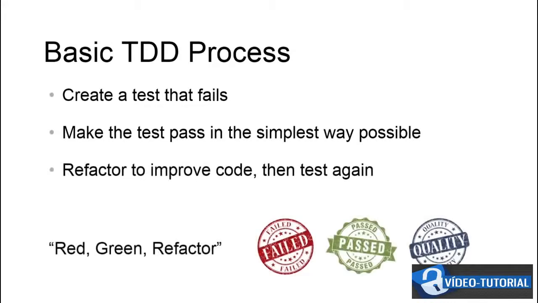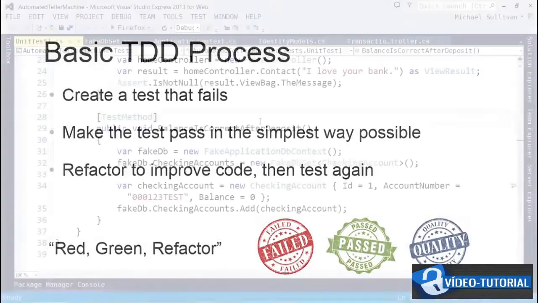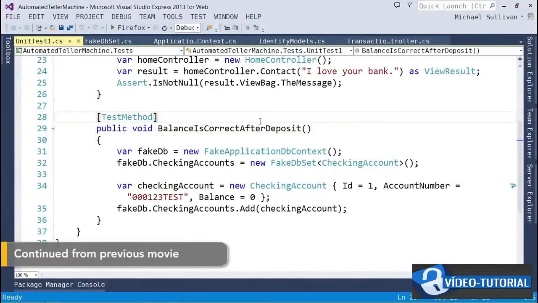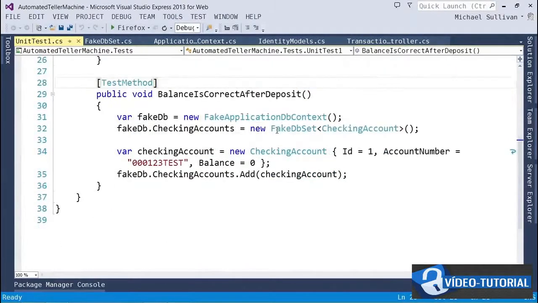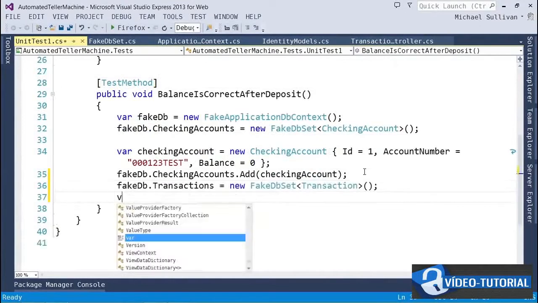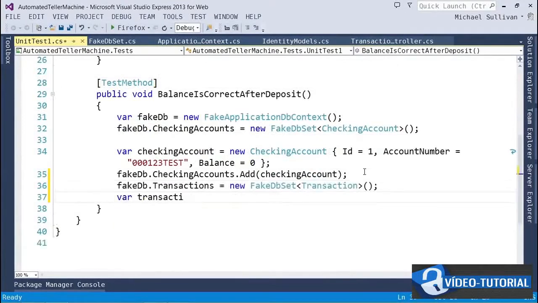Let's continue now with the test we were writing in the previous video to check for a correct balance after a deposit. The next thing we need to do is to set the fakedb transactions property to an instance of fakedb set of transaction. And then we'll declare a new instance of a transaction controller and pass it the fakedb to use in its constructor.